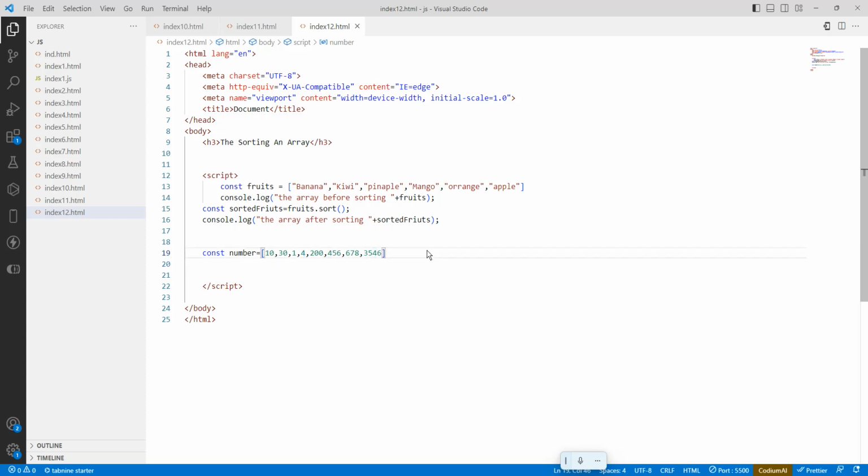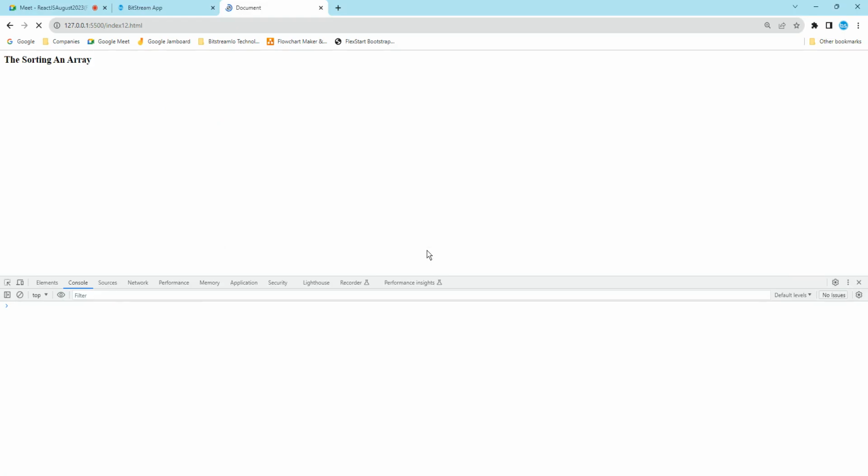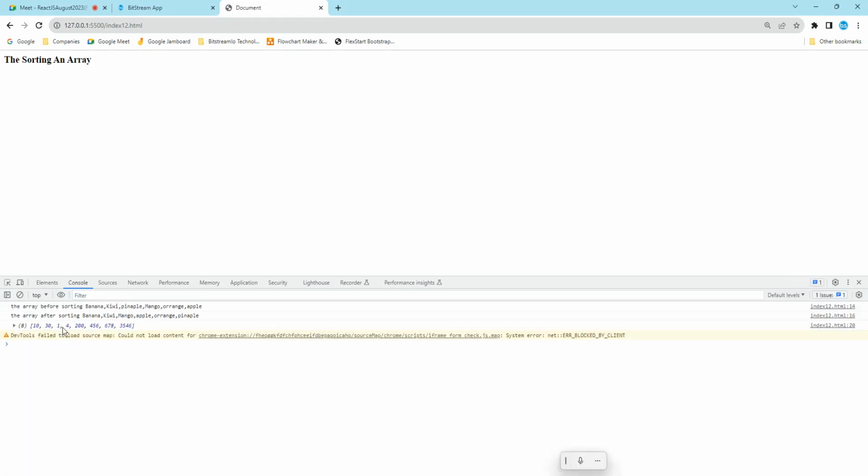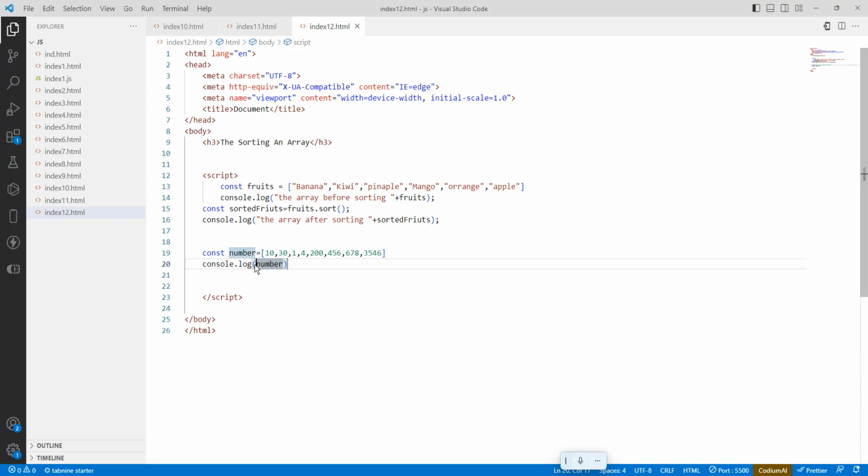So I just want to print it with console.log. I just want to type and print the numbers, save it, run it. See, 10 30 1 4 200 456 and all is there. Okay, so it has to sort the array. So how to do it? I just want to add the number dot sort method, save it.